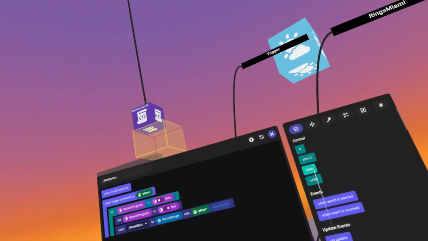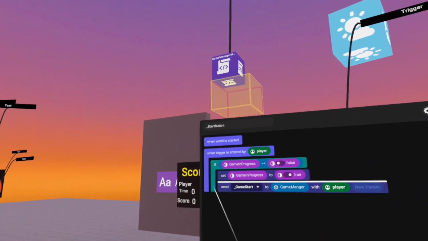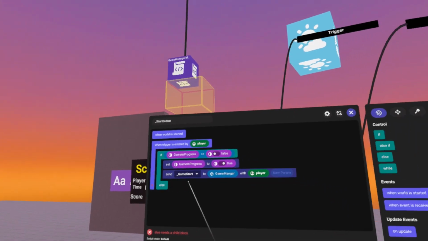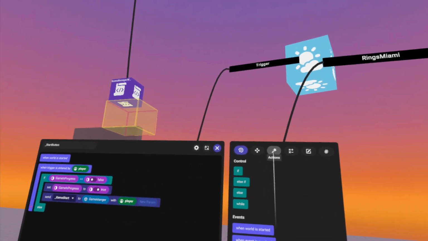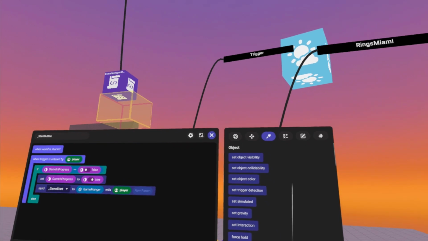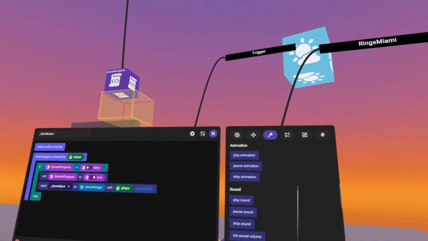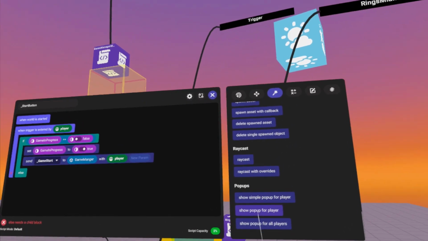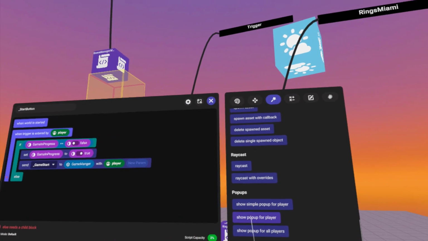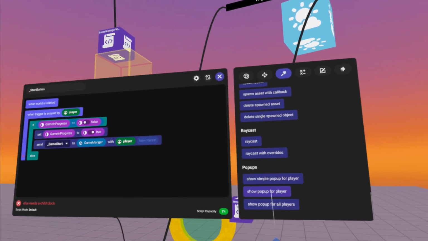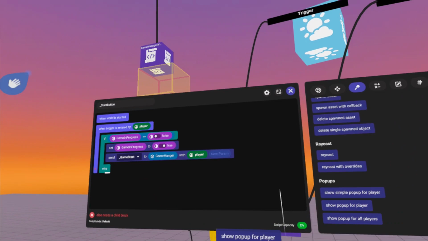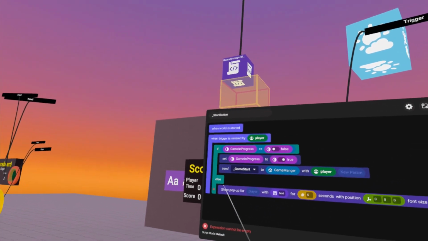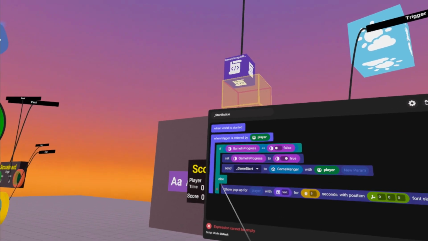Let's do an else. Actually, I know I said delete the else. Let's add the else back underneath the if. So it's connected at the very bottom of the if, but it's connected. And then we're going to do an action. Go to your actions tab, scroll all the way down to the bottom, and you'll see an option for show pop-up for player. It's the middle one. Let's grab that one. Let's put it underneath the else, so it's nested to the else.